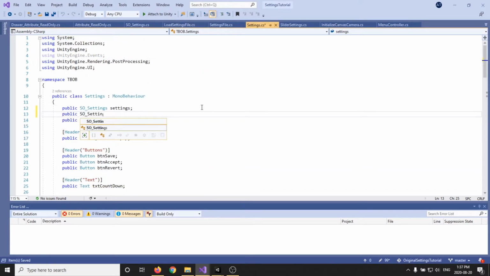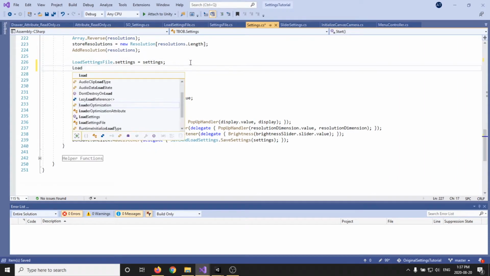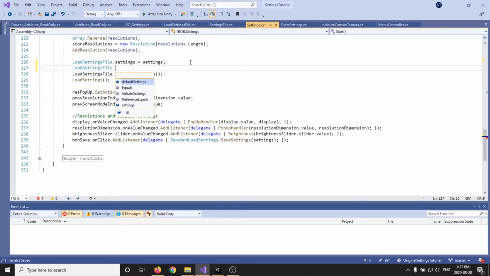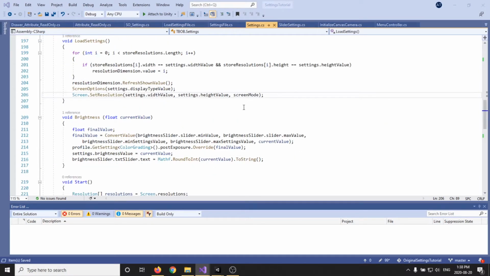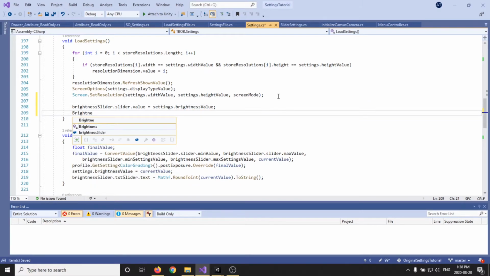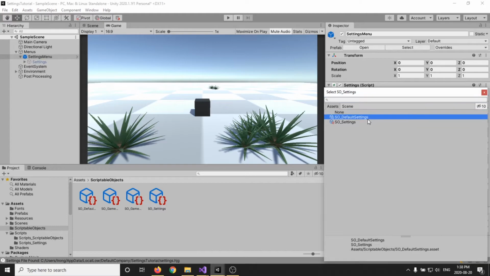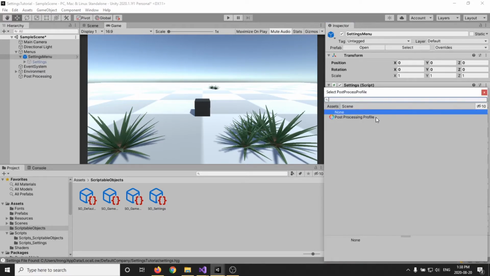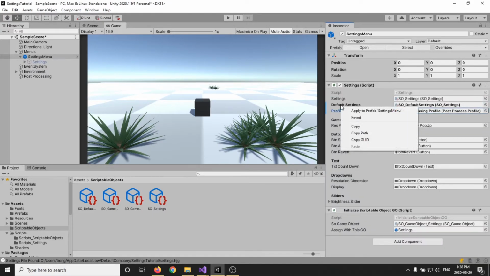Inside our settings script, we'll add another SO settings scriptable object that will be assigned our default scriptable object and pass that into our load settings file variable within the start function. Lastly, under our load settings function, we will change the brightness slider value to match the one on our scriptable object and call the brightness function. Within the inspector, assign the default settings scriptable object and the post-process profile.